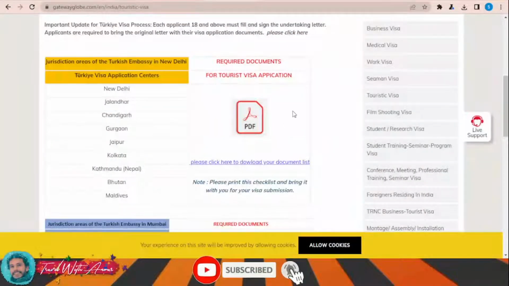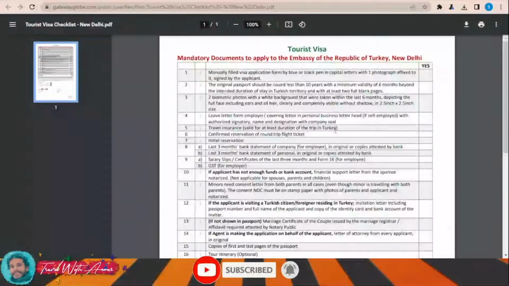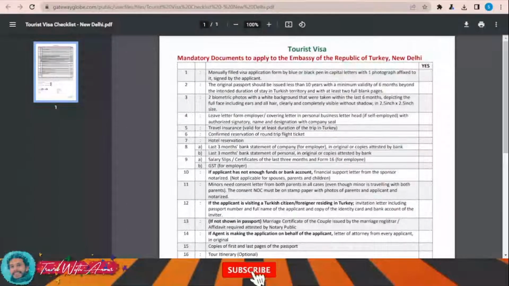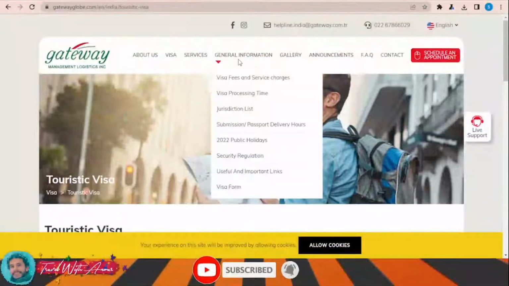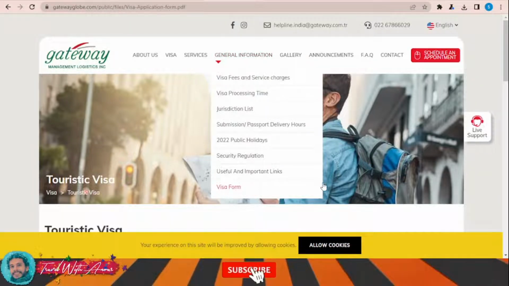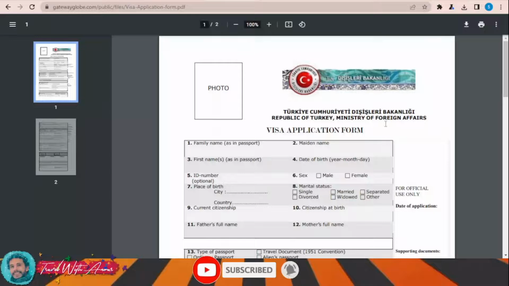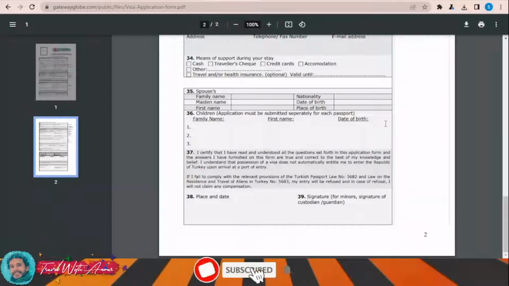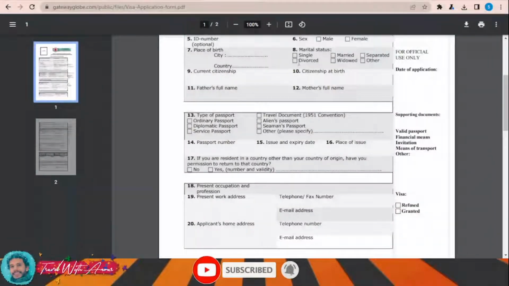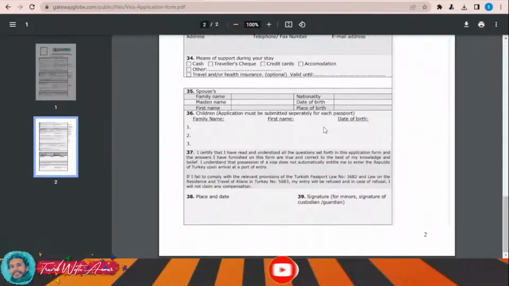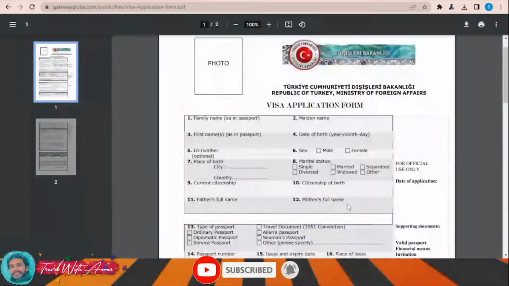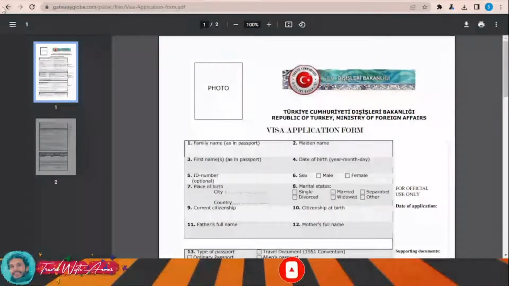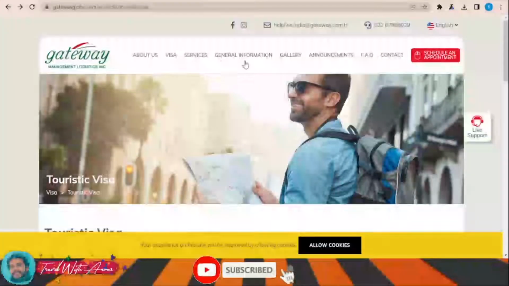So basically this section provides you all information about the visa, the required documents that you need to submit along with the visa. But if you want to download the visa application form itself, go to general information and click over visa form, and this is the visa application form that you will have to download, print, and fill it manually by yourself. And after filling it, don't forget to add the place, the date, and your signature, and you will have to submit it along with all the required documents to this visa office.